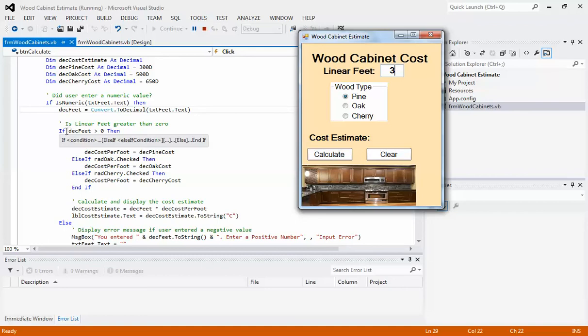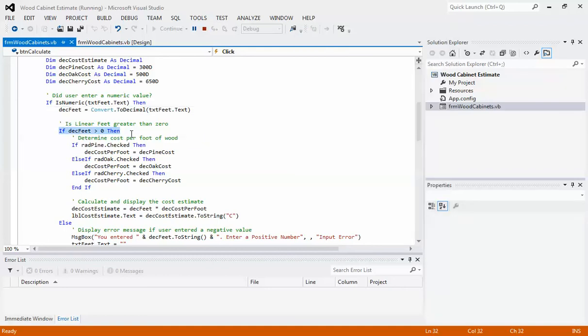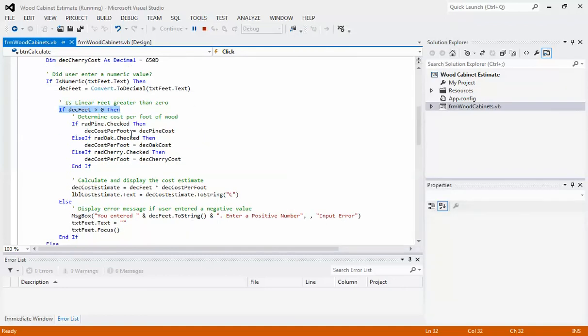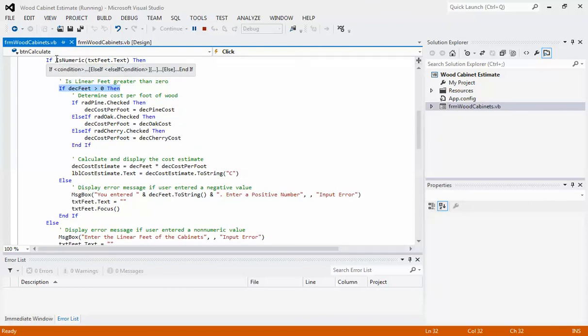The next line we have to ask is if decFeet is greater than 0. On the very first one we said if IsNumeric, and if it isn't, we had enter the linear feet. The next If is if decFeet is greater than 0. If it's not greater than 0, it will go to the next Else and display an error message which says you entered 0 or -1 or whatever, enter a positive number, and it will give you an input error.